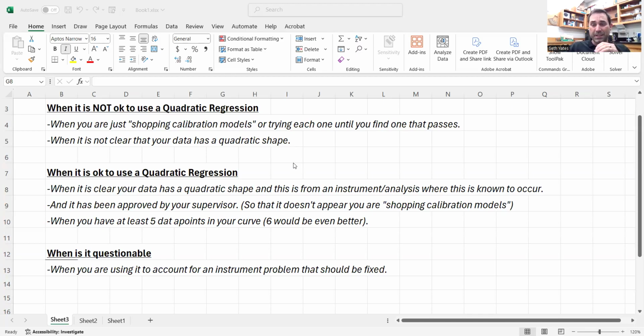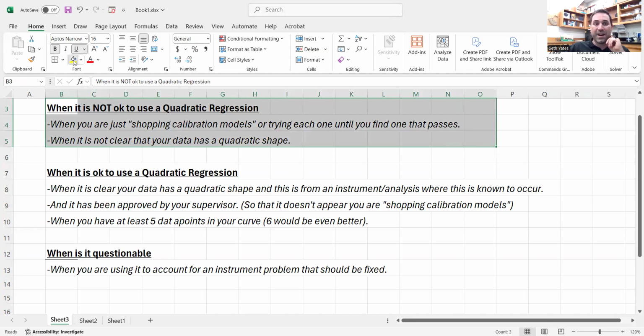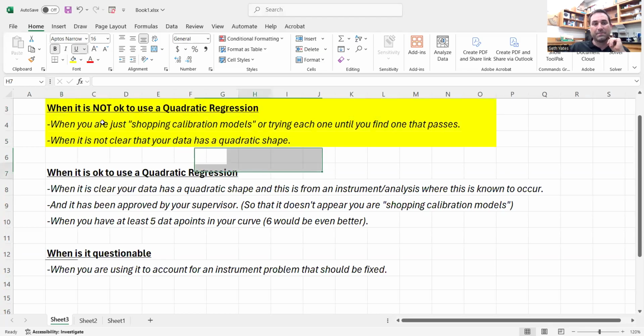And before I show you any data or show you how to do anything, I want to talk about when is it okay to use a quadratic regression instead of a linear calibration model. And I want to start with when it's not okay to use a quadratic regression. Okay, so when is it not okay? The main thing that you can't do is shop calibration models. So you can't use a quadratic regression when you're just shopping calibration models.